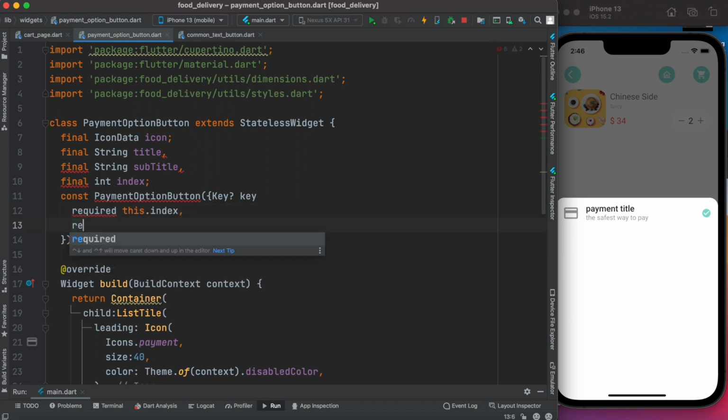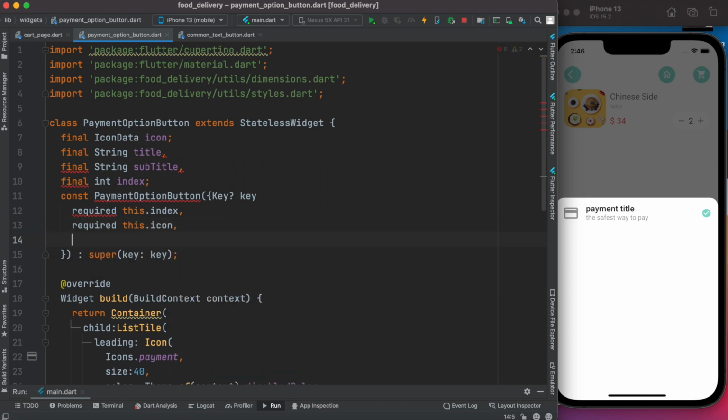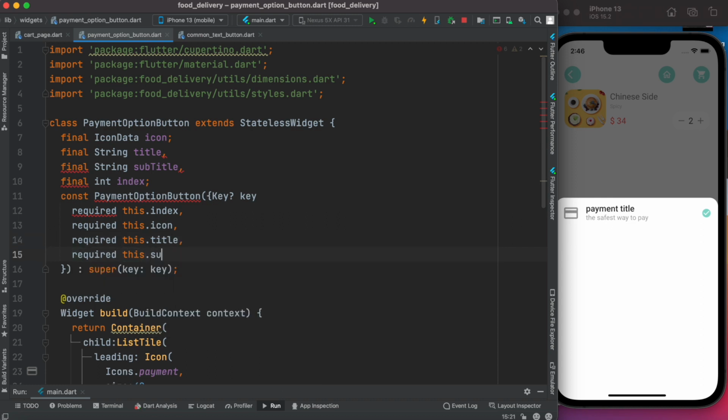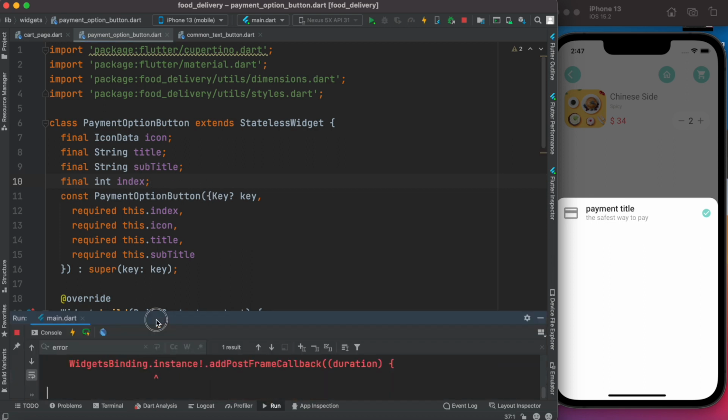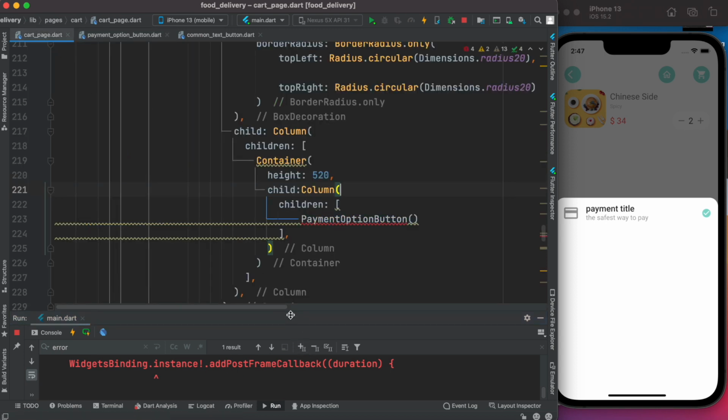We'll set them up right over here: required this.index, required this.icon, required this.title, required this.subtitle. Well, it's not popping up. Title. I think I missed this one. Let's see. And some typos. Yeah. Great. So now all we need to do is pass a different icon, and we should be good to go. And of course we see an error because we need to pass them from here, right?